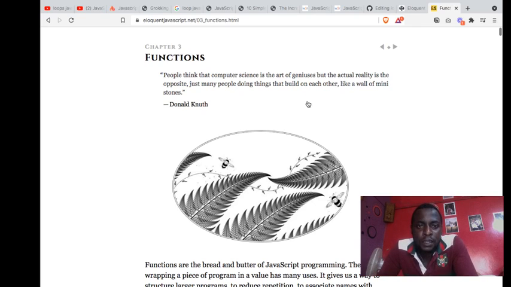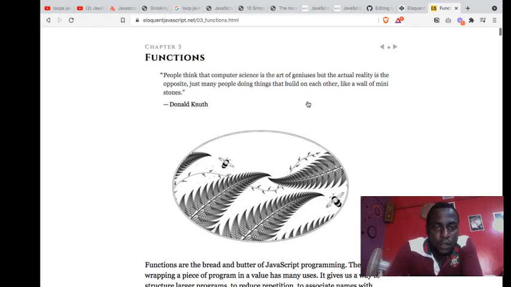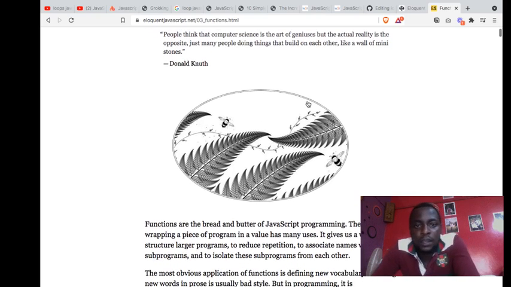People think that computer science is the art of geniuses, but the actual reality is the opposite. Yes, many people doing things that build on each other, like a wall of mini stones. That's Donald Knuth. I think he's the father of algorithms. I saw his interview just lately. He has the big book of algorithms.